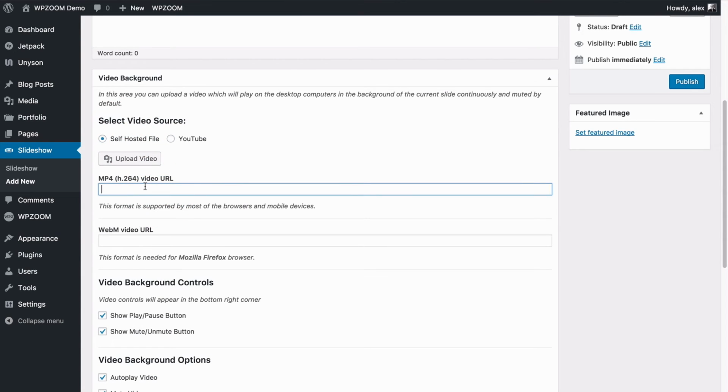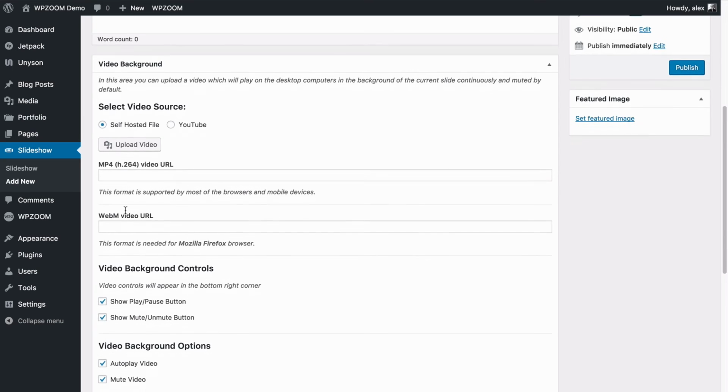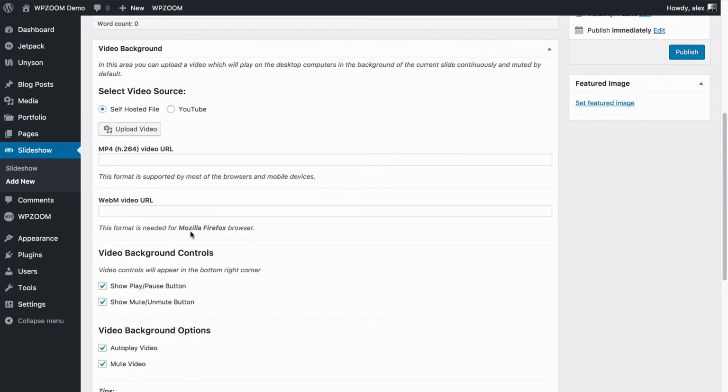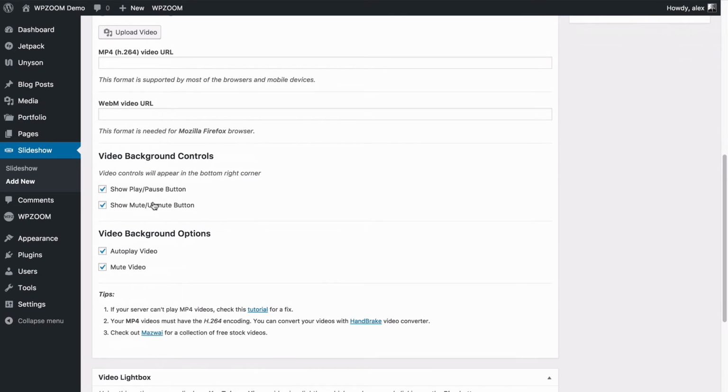So when uploading, you'll need to have an MP4 version, which is the format supported by most browsers and mobile devices. For the Mozilla Firefox browser, you'll need a WebM video URL, and you can easily convert between the two if you just Google those phrases. You can set some options, so you've got the video background controls, whether to show or hide a pause and mute button. You can also choose whether to autoplay the video and whether to mute the video.